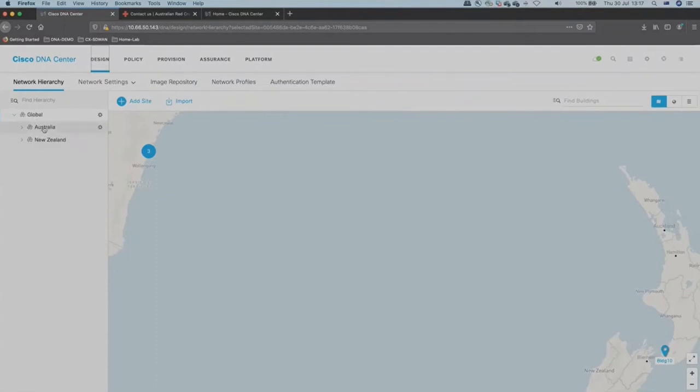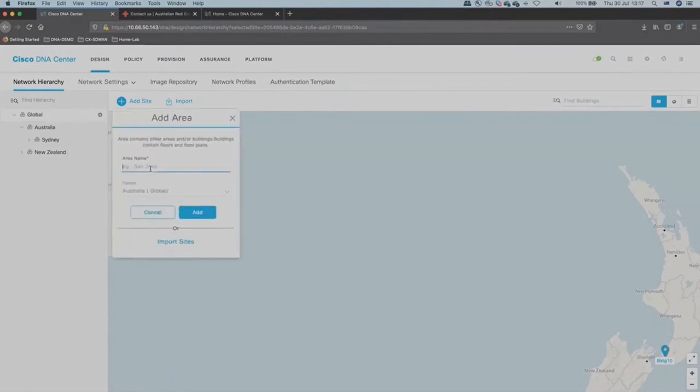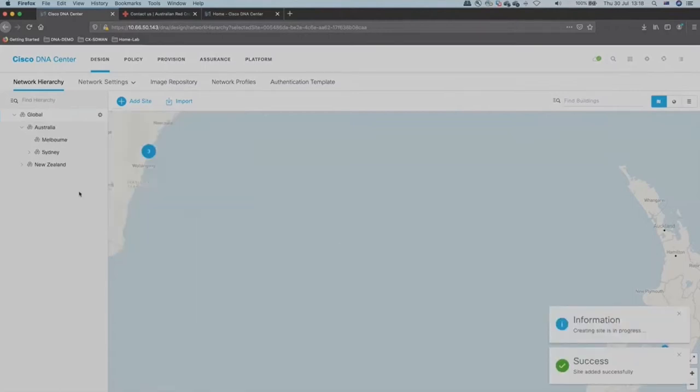So these are areas which we created for ourselves to play around with and also for the other demo. This one is called Australia. Under Australia, we can create more areas by clicking here. To add an area, we can give the name, say, Melbourne, and then we can add it. So we can see this area coming up. Under Australia, which is the big area, we then have Melbourne.